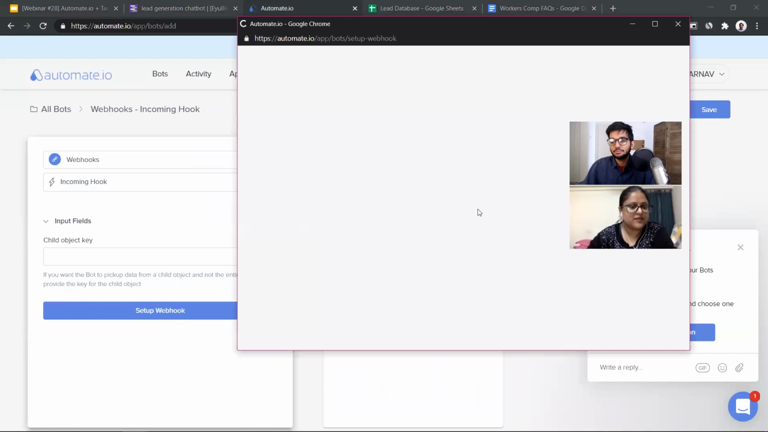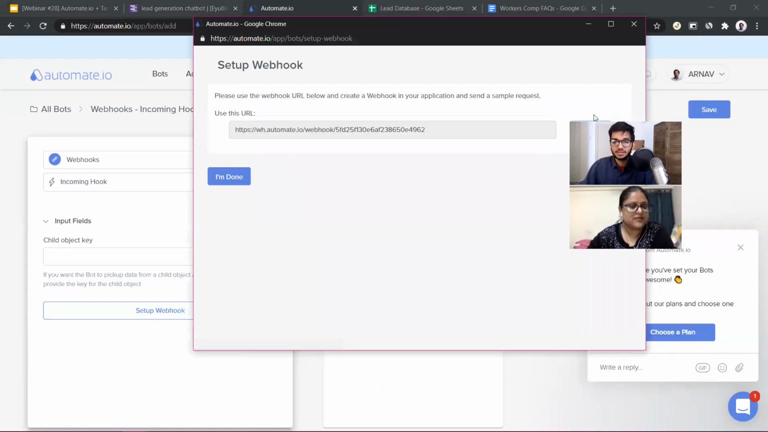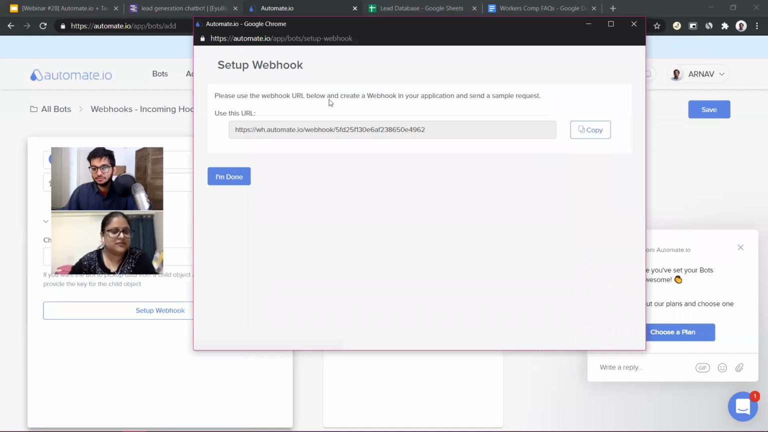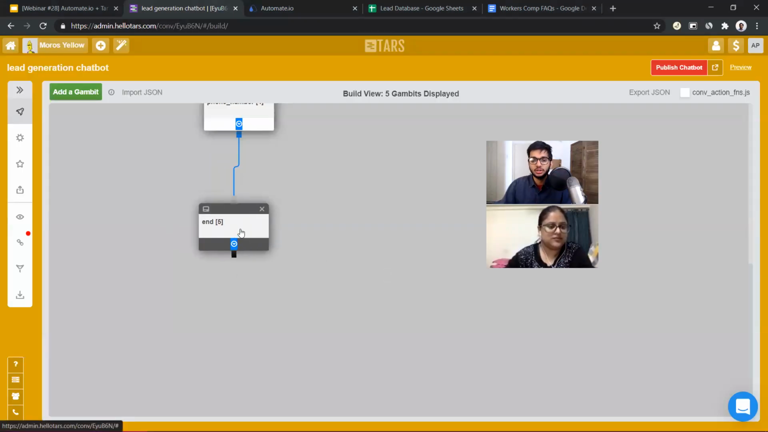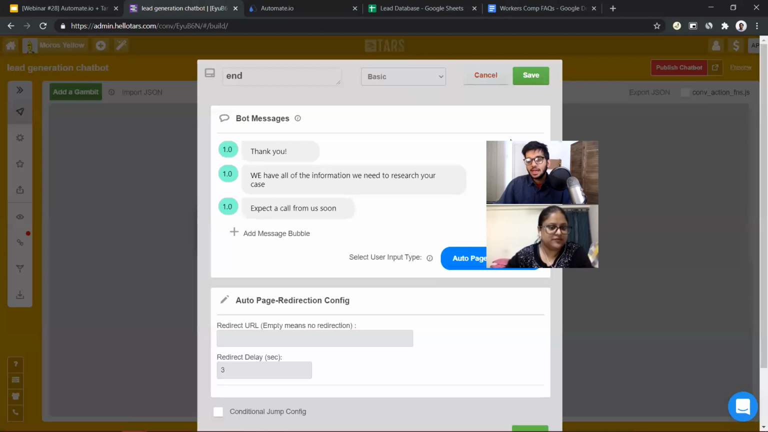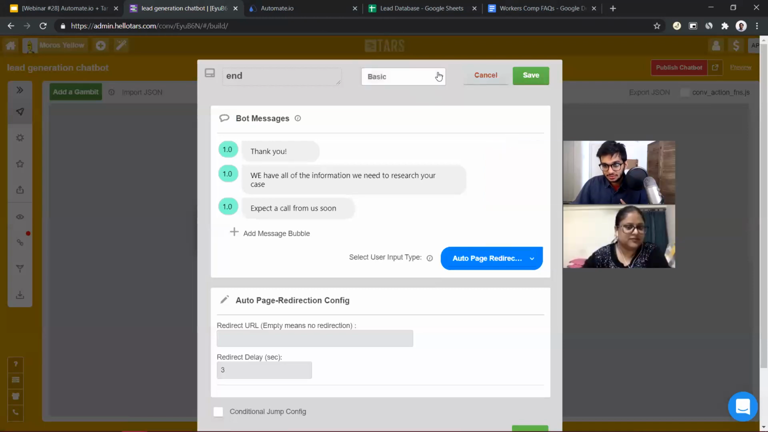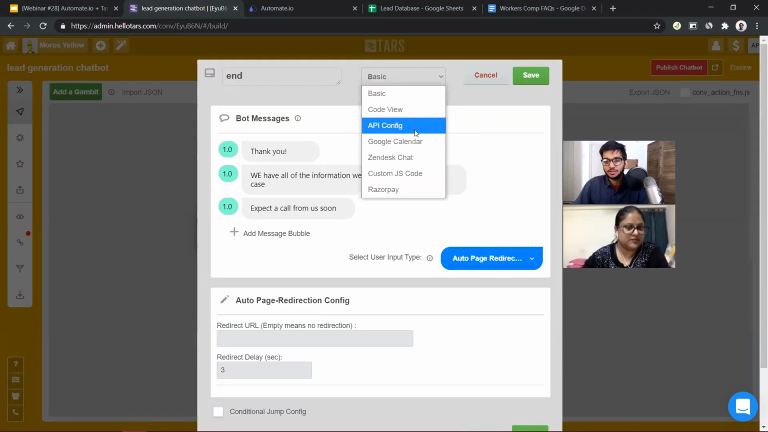It's going to open up this setup page for me over here, and it's going to give me a URL. What I want to do is copy this URL, so I'm going to hit the copy button. I am going to jump back into my builder and jump into the end gambit that we have. The first thing that I'm going to do is switch this gambit from being a basic gambit to an API config gambit.